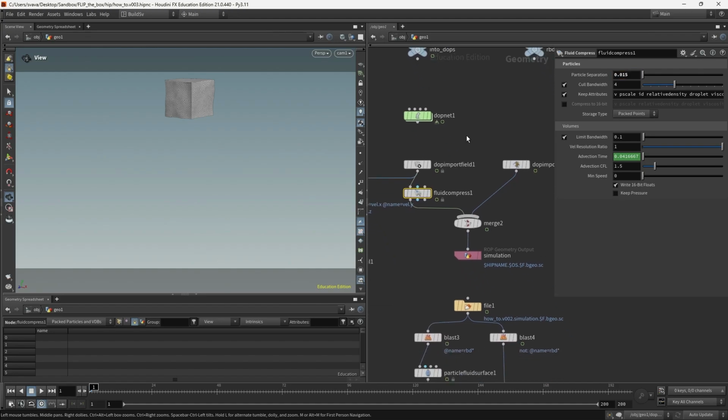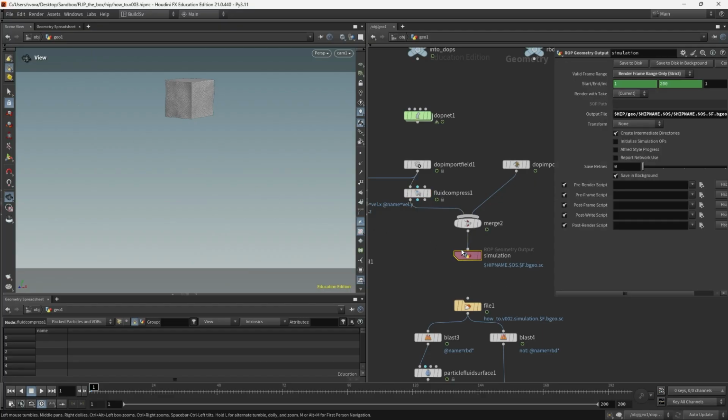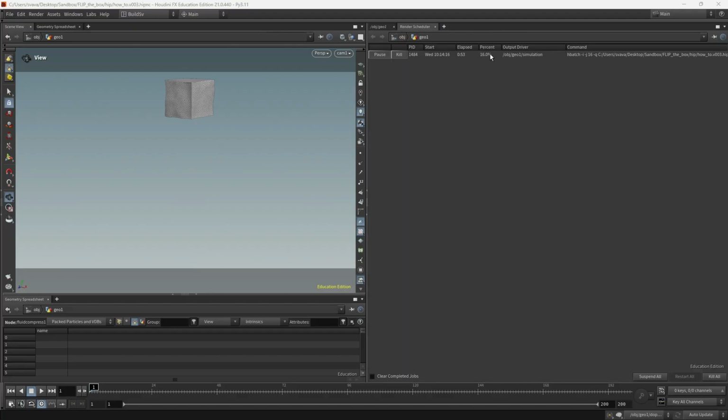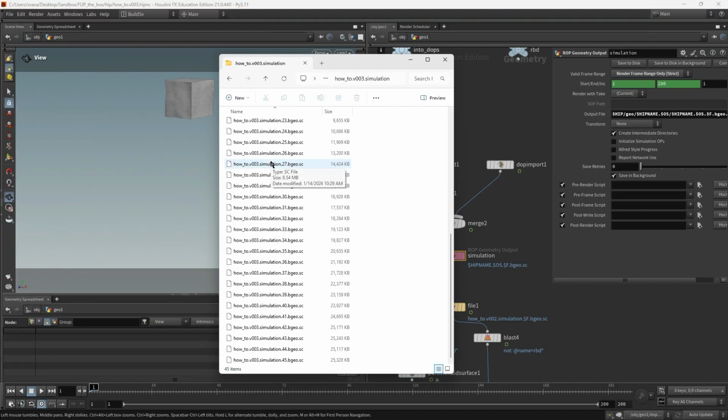This is going to take some time to simulate, so I'm just going to save the scene. And then in the wrap node, I'm going to save it to disk in background. This will run the simulation as a background process and allow me to keep working in the scene. And to see the progress, we can open up the render scheduler. So the first frames are faster because there is less water there. And you can see the files in here. And they're up to 25 megabytes per frame. And they're probably going to keep getting a little bit bigger.